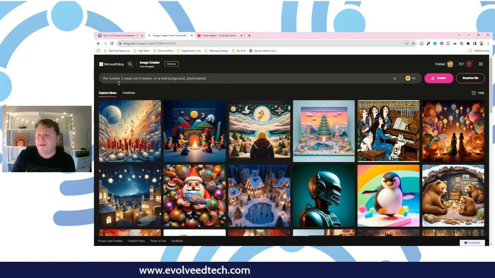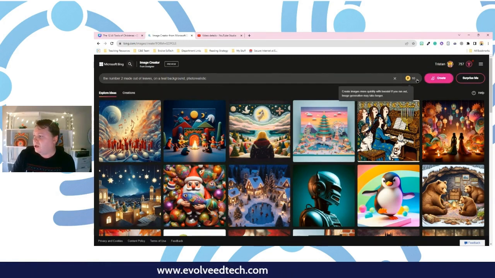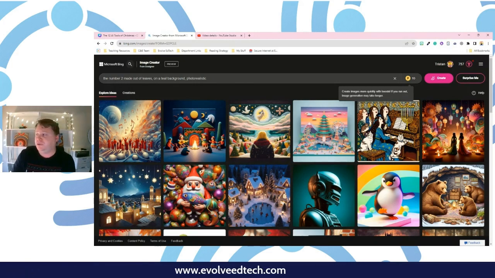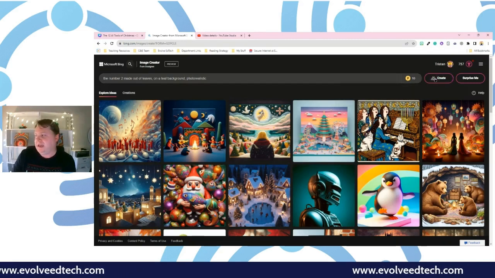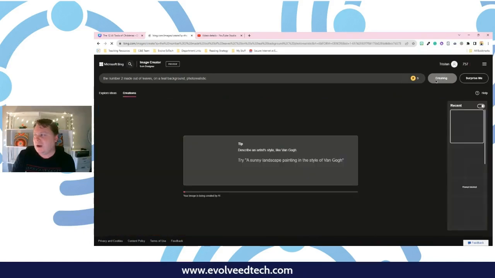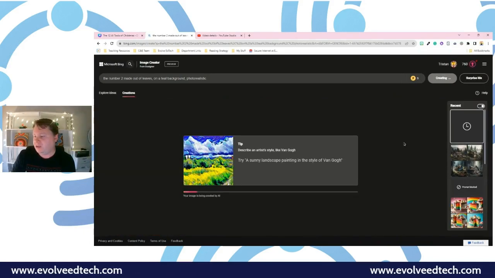So we've got here the number 2 made out of leaves on a teal background, photorealistic. Okay, let's press create. I'm going to use one of my boosts. Okay, remember your boosts are what help create those images quicker. If you run out of those boosts, your image generation will take just a little bit longer, but that's okay if you're patient. So let's press create and see what this wonderful tool will come up with.